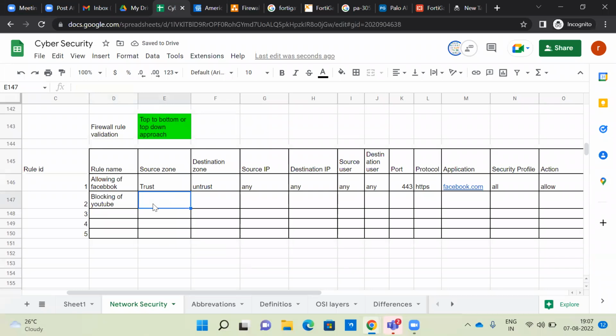What is the source zone? Trust, internal employee. Destination zone: untrust. Destination IP: any. Source user: any. Destination user: any. Actually, destination is not applicable because YouTube is not a destination here, but that's fine. Port number 443, HTTPS, YouTube.com. Security profile? Action: block.